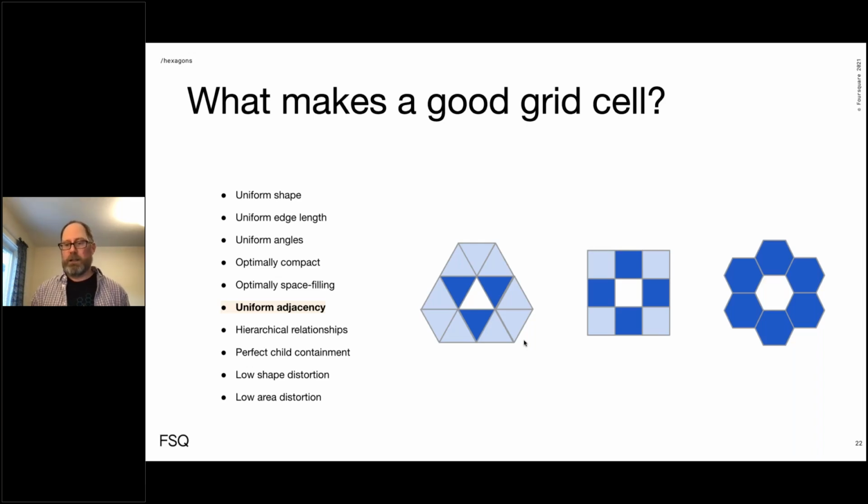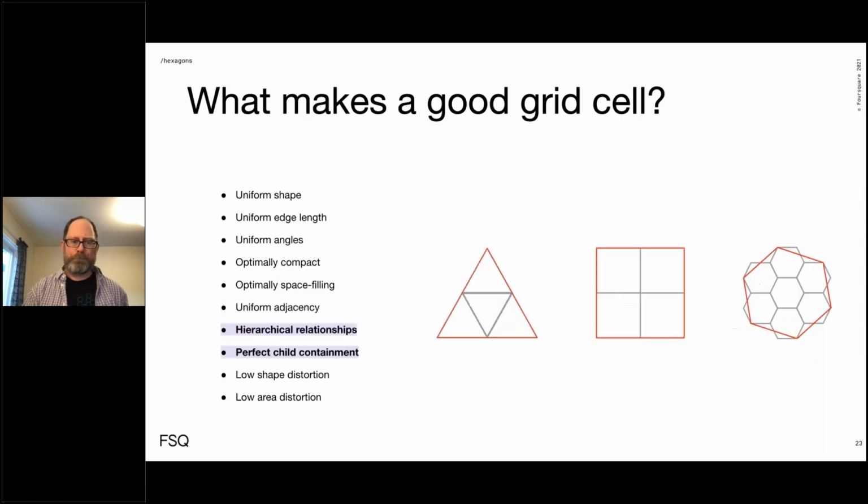Every neighbor is equal. So if you're doing something like a smoothing operation where you want to spread out some data across all of the neighbors, you can do that very easily. You can do a blur operation. You can look around a particular cell to see if points exist in its neighbors, doing essentially a low-cost radius search. You can do that very easily with hexagons. And so uniform adjacency is a really good property to have for a grid cell.